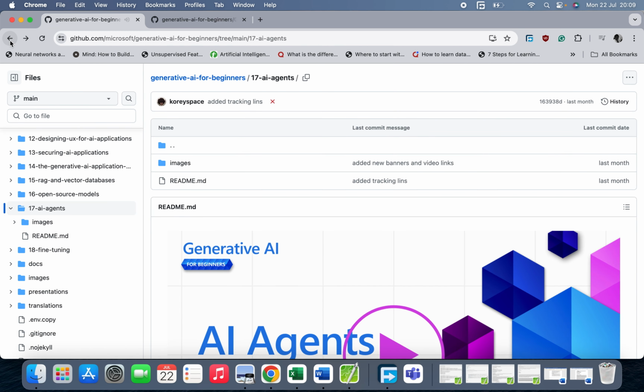So this course is for beginners and it's 18 lessons, which is very important if you are more focused on AI and also machine learning. I think learning generative AI will be very useful and also helpful.